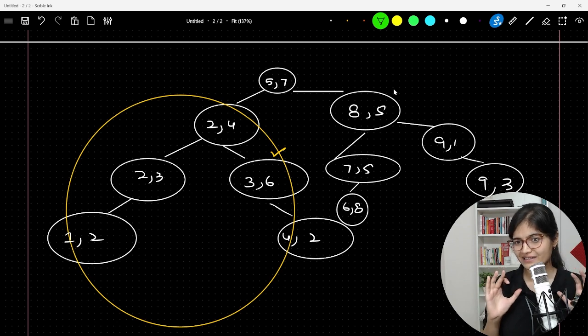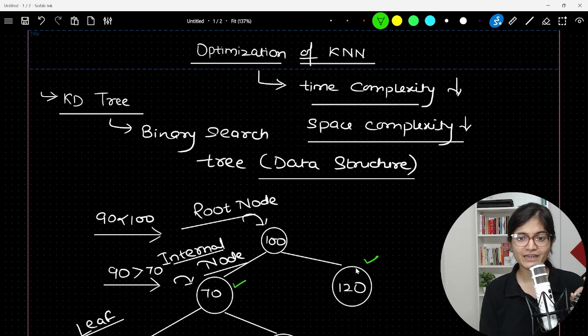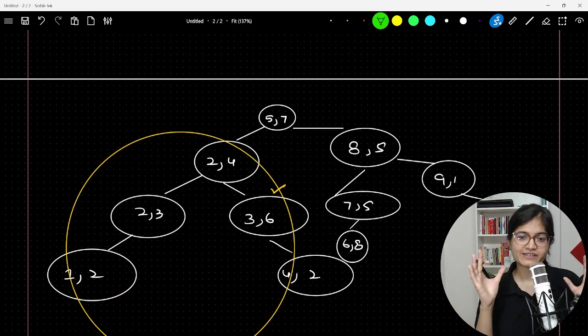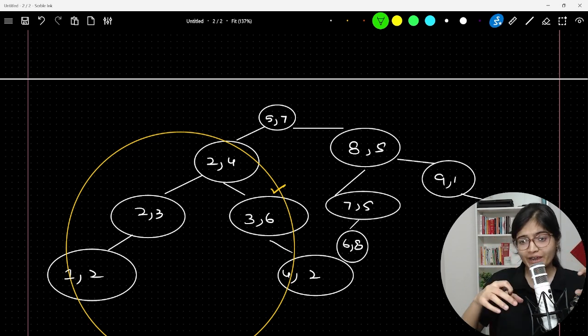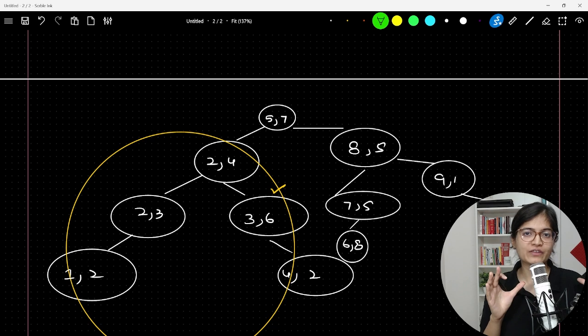Now, this is the first optimization of KNN, which basically helps me search the data points very easily by reducing my search space. As I told you, if we want to explore 3, 6, we know that it is always available towards the left side as per the property of a BST. So we never go towards the right side, and almost half of the search space is reduced here. That is the first thing.